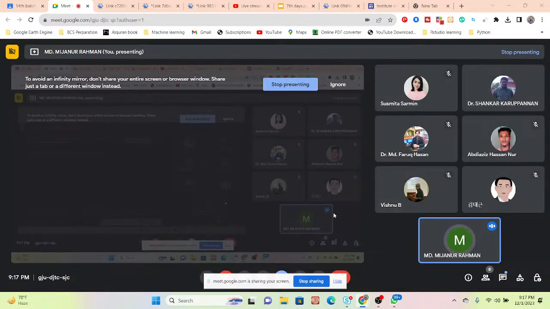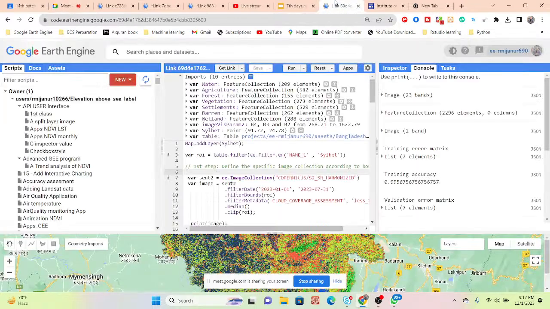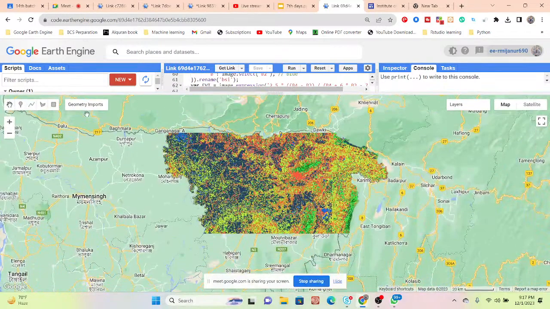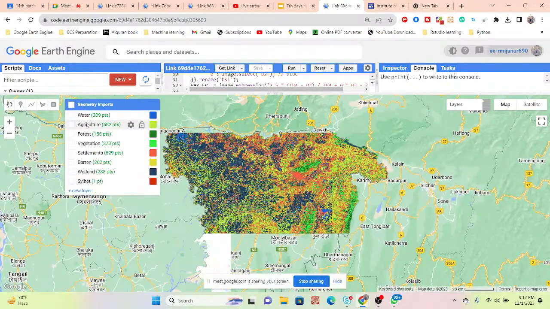Okay. So first of all, I will describe a method: suppose how we can easily improve the accuracy of our land use land cover classification map. Here you can see one kind of land use land cover classification map. Mainly it classified a lot of classes, such as water body, agriculture, forest, vegetation, settlement, barren land, wetland, and also this type of classes it classified.